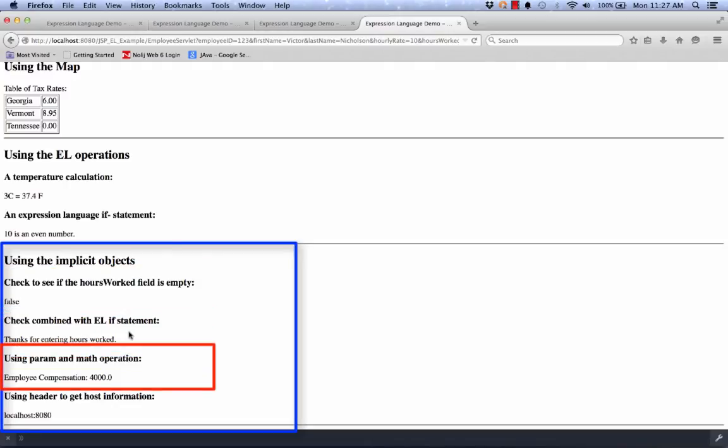We also see that we've calculated hours times $10. They worked 400 hours during the month, so we'll pay them $4,000. Also, we see the header information. Because I'm running this on my local Tomcat server, we see that the host is localhost:8080.